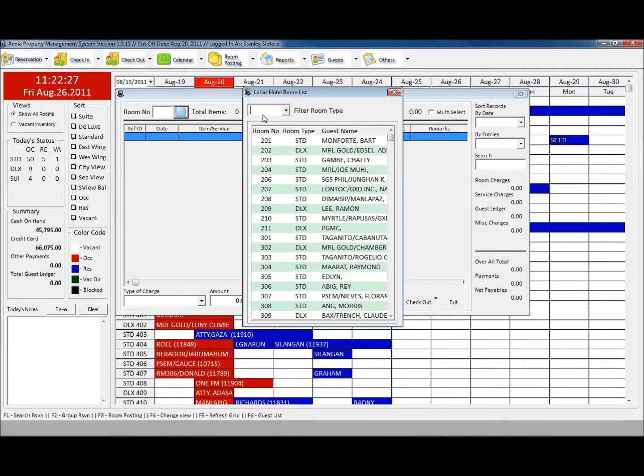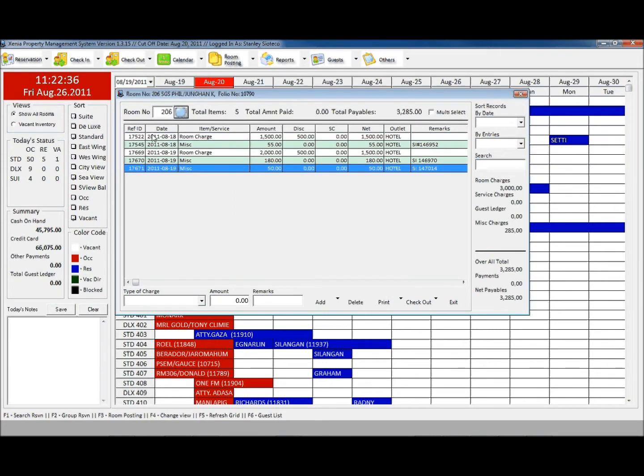So when you click the lens, you'll be given the list of the rooms that are occupied. For example, we want to look at 206. Double click, and it will be automatically populated. The date, the sales date, the item or the service, the amount, the discount given, if SC is enabled, and how many percent, and the net in each entry, and the hotel outlet where it came from, the charge where it came from, because maybe it came from the restaurant, the pro shop, or some other, like the coffee shop also.